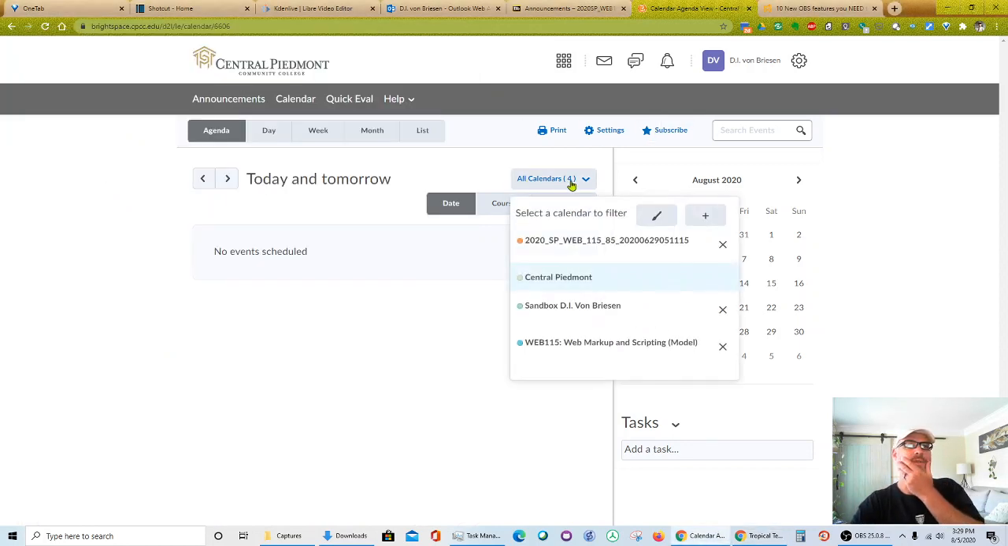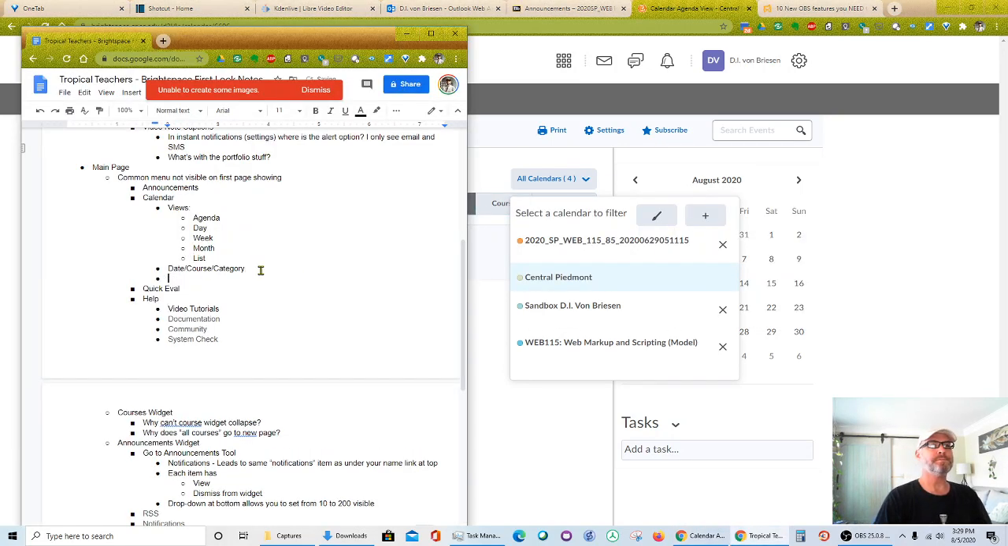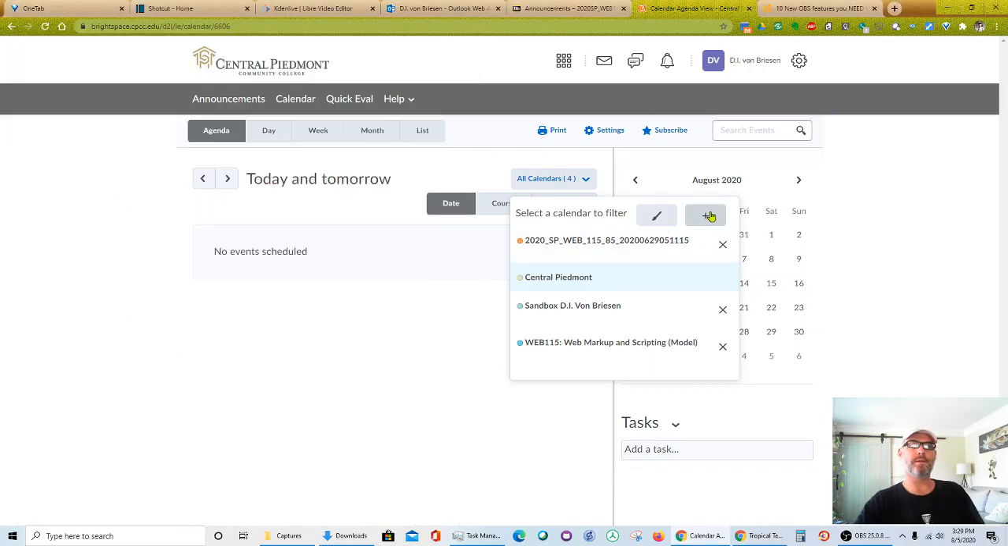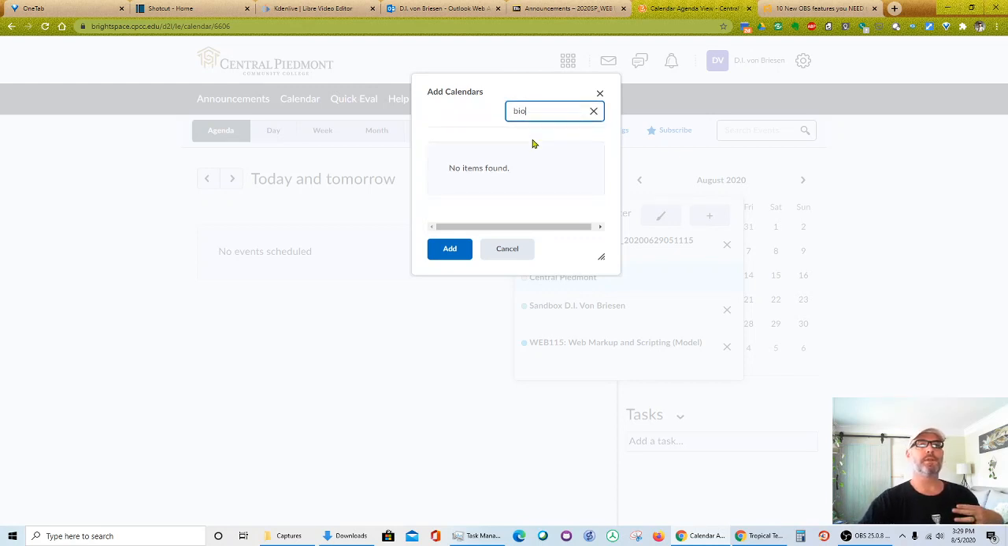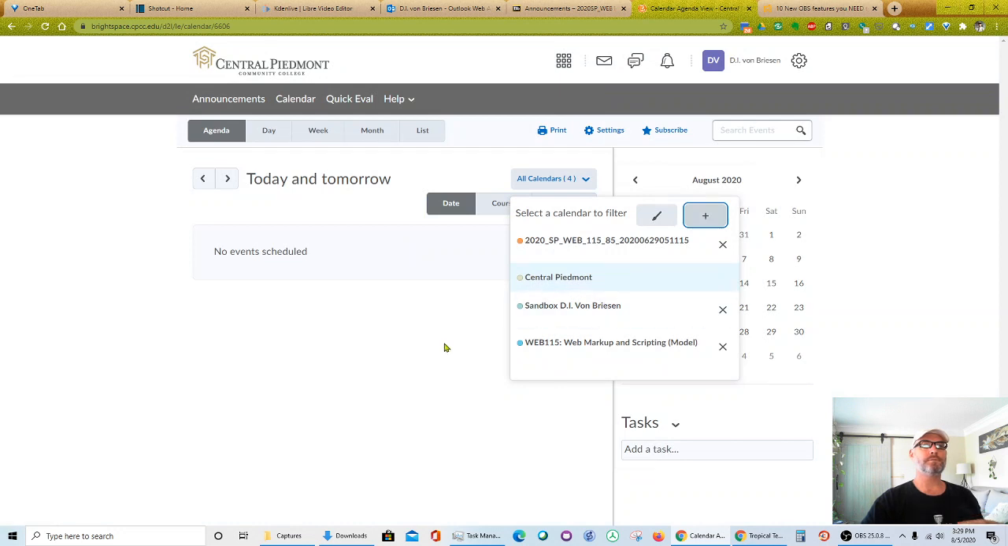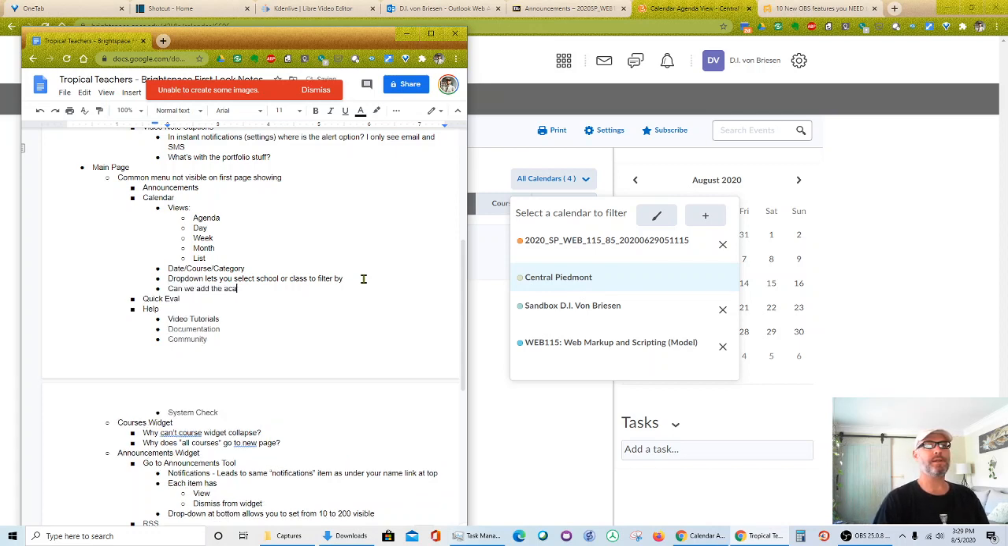I'm not sure what, and then we have several calendars. You can filter by the college or the class drop down. We select school or class to filter by. And I wonder if you can add one. File. We'll see. Can we add the academic calendar? Does it integrate with Google?